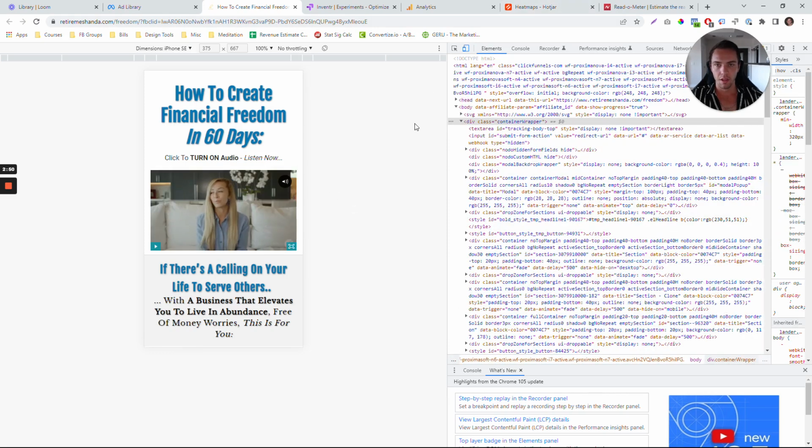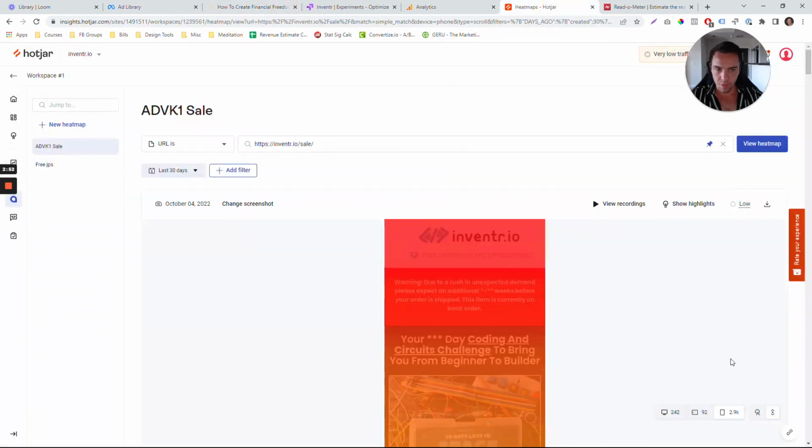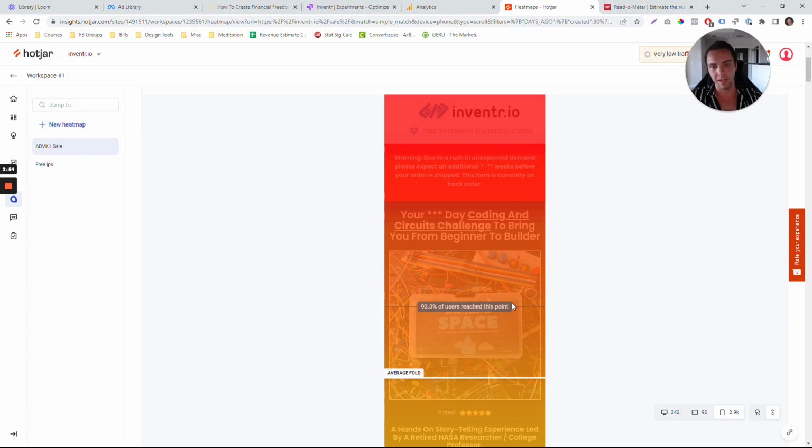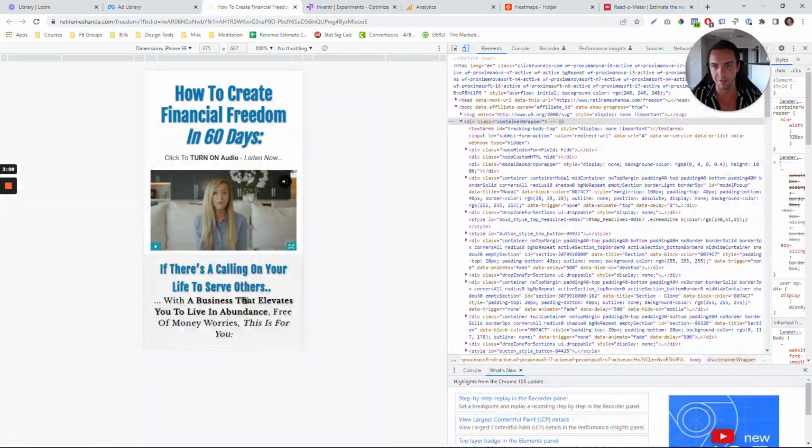Okay, so check this out. This tool called Hotjar, I highly recommend it. It's free. It does get a little bit more expensive depending on how much traffic you get. You can choose different plans, but check this out. This is what's going to show us where our average fold is. You can see in this example, 90% of users see the average fold, which is the top of the funnel. So for you, this is what 90% of your users are seeing.